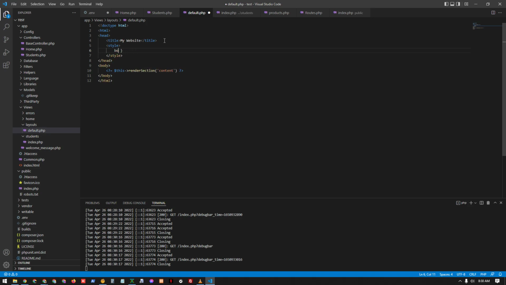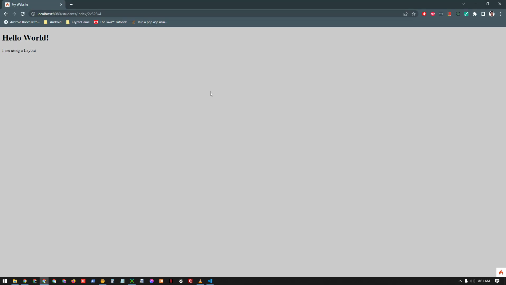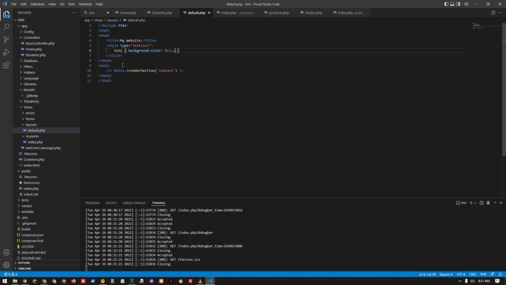Okay, so maybe let's put something here, type is equals to CSS text and CSS, then body, let's say background color, let's say gray. And as you can see, I don't need to change anything in the view, but rather in the layout. So we can maybe add something at the top.